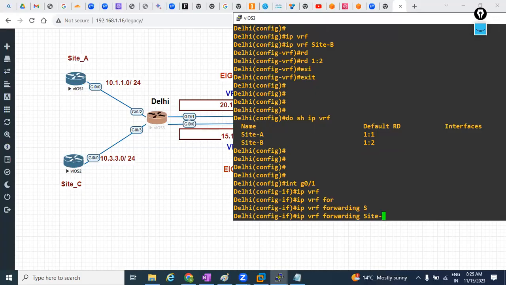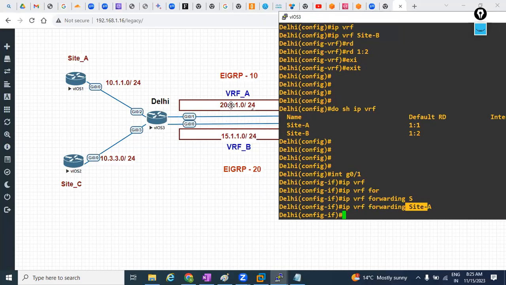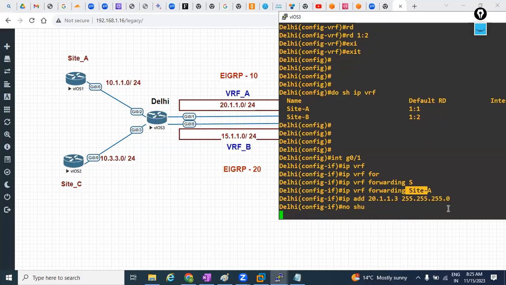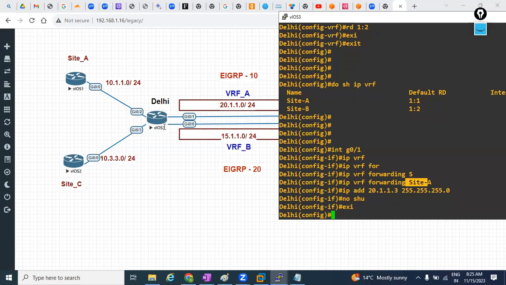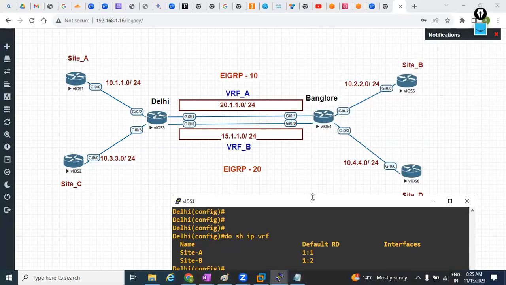IP VRF forwarding site A. So I have assigned it to which VRF here? I have assigned it to VRF site A now. What is the IP? This is the third IP, 20 network. So I'll use IP address 20.1.1.3/24. No shut, exit. So on this router, guys, this is the third router here. On all the interfaces, I'll assign the .3 IP, and here I'll assign the .4 IP.